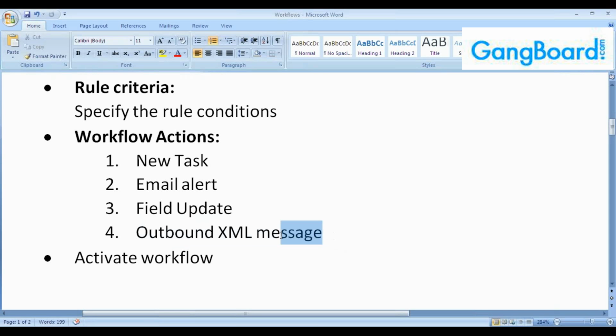Okay. Also, in real-time, in 90% of scenarios, the fourth kind, this outbound XML message action, would not be used in workflows. Most of the workflows, if you see, would use the first three only. To be very honest, it would be the email alert or field update. These two alone we will be using again and again, and rarely new tasks. This outbound XML message is a very rare scenario.